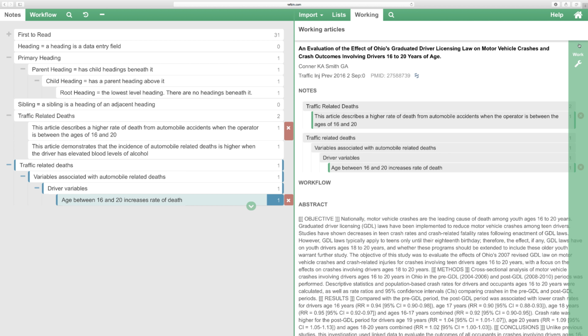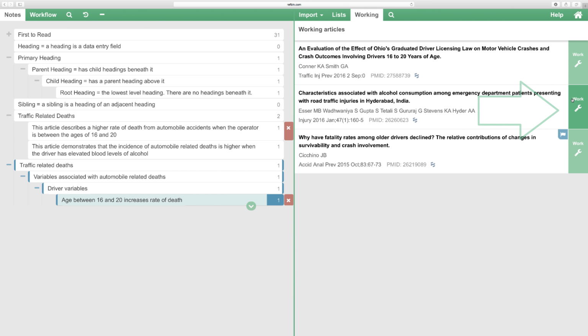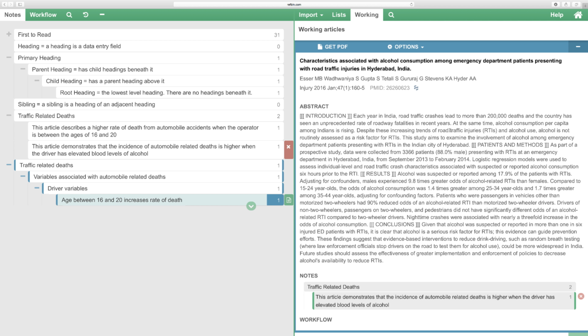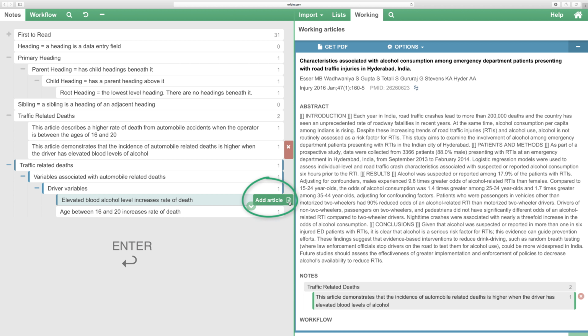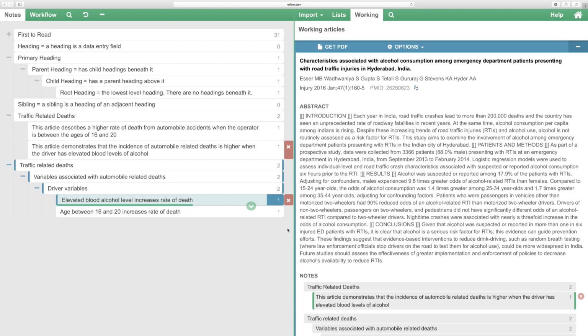Let's go back to make a mini outline of the second article. Make it the working article. We do not need to start over from scratch, but we'll merge the new mini outline into the one we just made on age-related traffic deaths. We already have traffic-related deaths, variables associated with traffic deaths, and driver variables. Now, simply make a new child of driver variables. Call it elevated blood alcohol level increases rate of death. Assign the article. Elevated blood alcohol and age-related notes share the same parents.